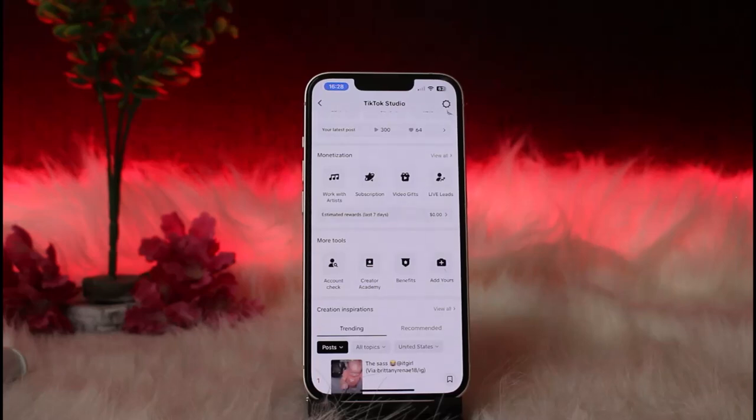So you just have to wait for a while for that tool to be available for you, and that is basically it.